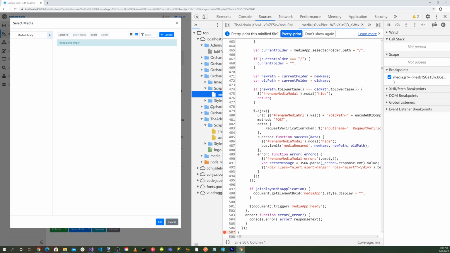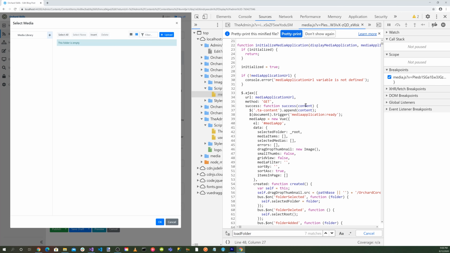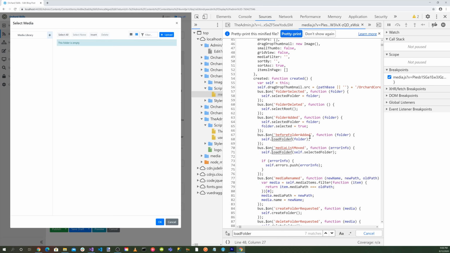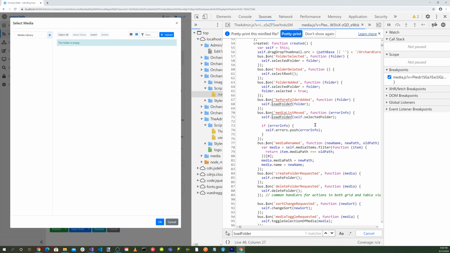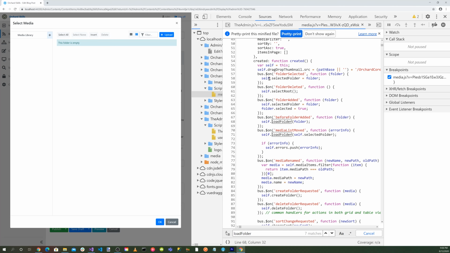So let's take a look at that in more detail, because that seems like something that we may want to explore. But if we scroll down here, we notice that there's functions for create folder, delete folder, add folder, before folder add, media list moved, and you'll notice here that there's a load folder. This looks very promising. So I notice that here during the folder selected, they're not loading the folder, but when they add a folder, they are.